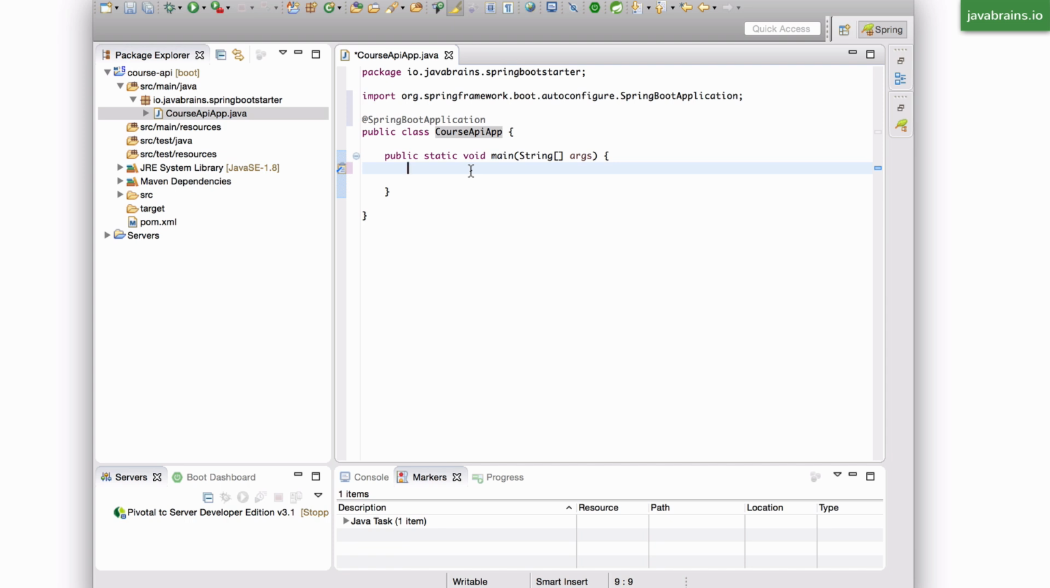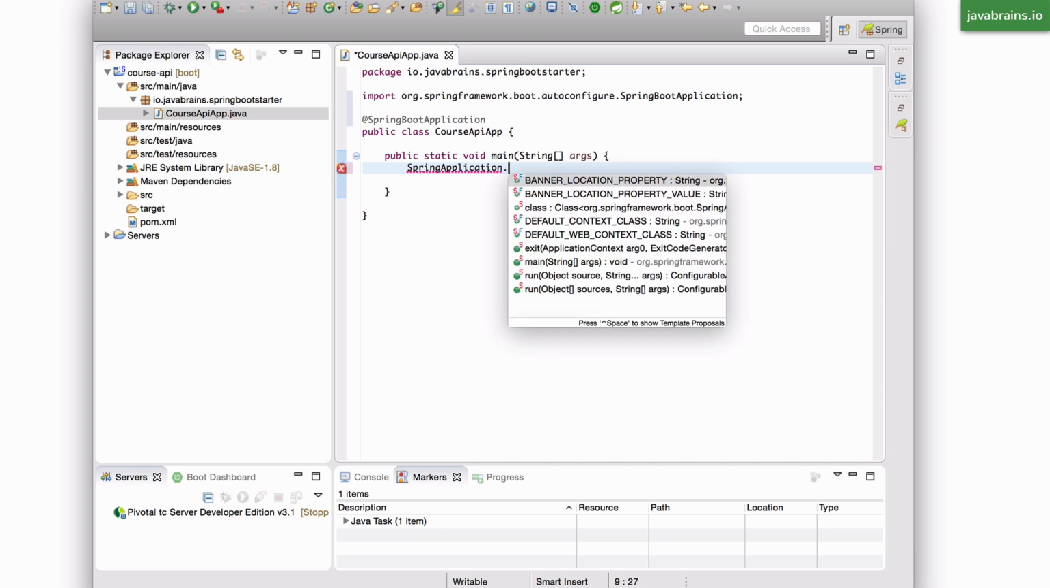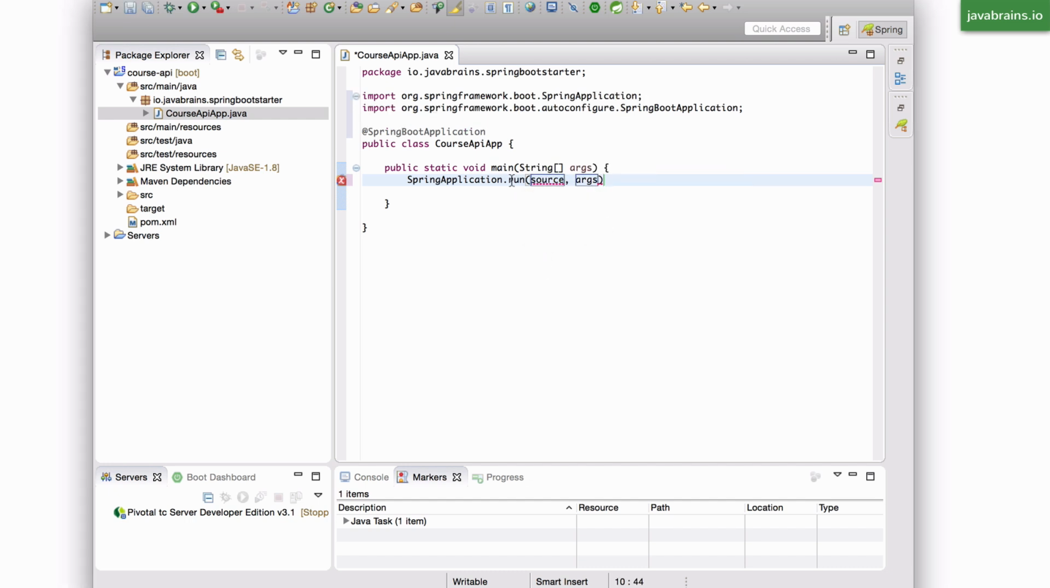So the name of the class, the static class, is SpringApplication.run. So this is the static method we need to call. So there is a static class called SpringApplication, and that has a method called run that takes in two arguments. The first argument is the class where you have the main method that's annotated with @SpringBootApplication. Well, that's course API app. So I'm going to pass that in here: CourseApiApp.class. I need to pass in the class, which is the first argument to run.